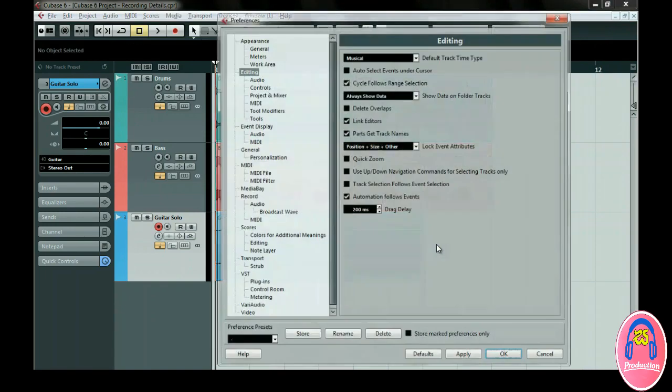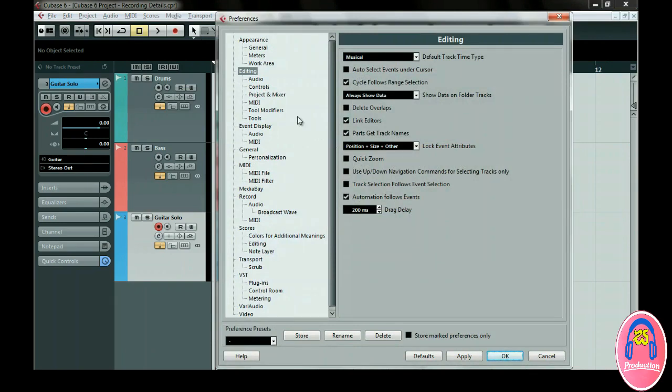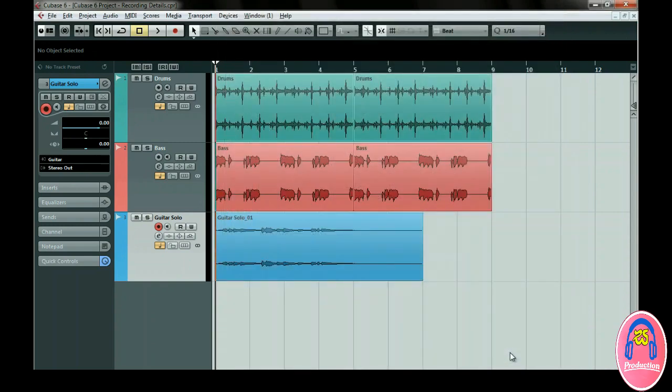In the Preferences window, click on Editing. You'll see an option called Parts Get Track Names. If this is activated and you move an event from one track to another, the moved event will automatically be named according to its new track. Otherwise, the event will retain the name of the track it was previously recorded on. This works perfectly with MIDI parts, but you need to know something about audio events and parts.